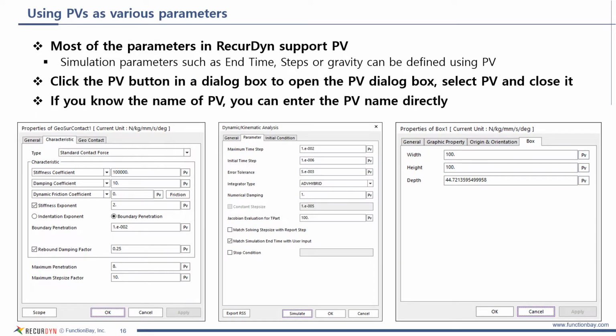PV can be used for various parameters. Most of them in RecurDyn support PV. All the parameters with the PV button support PV. For example, PV can be used for simulation parameters, such as maximum time step or initial time step.